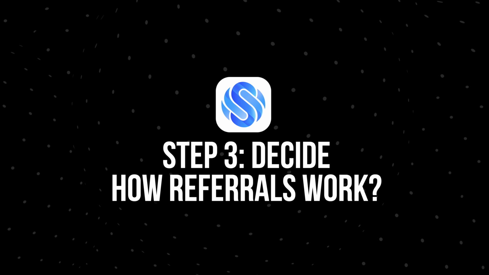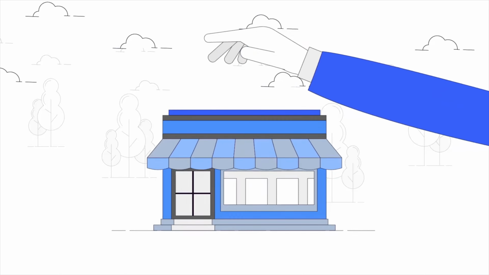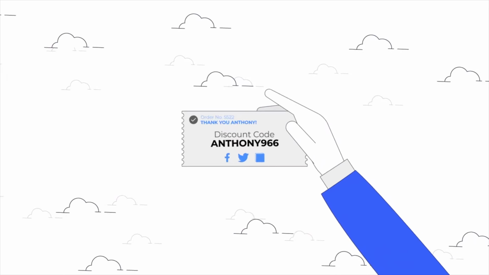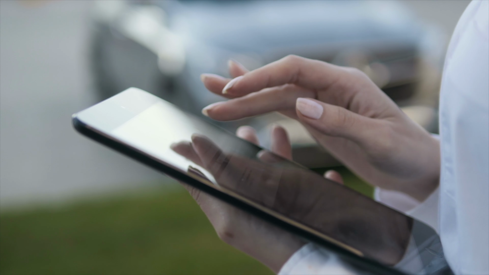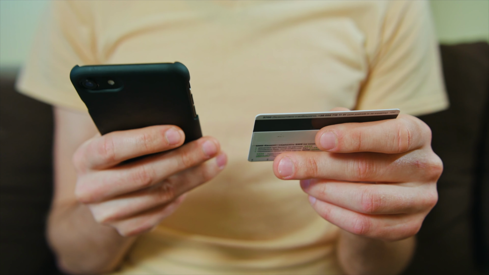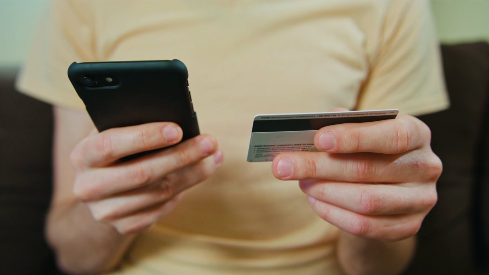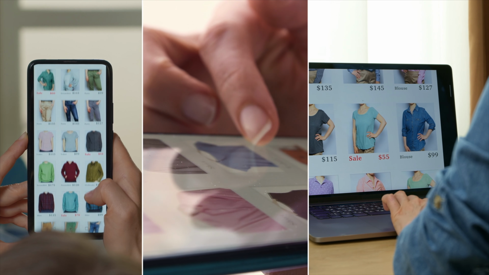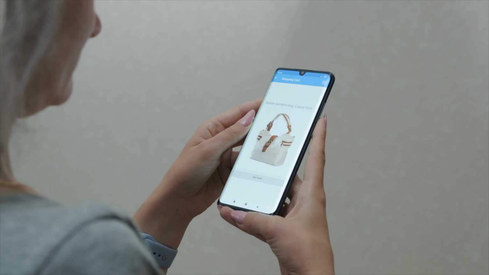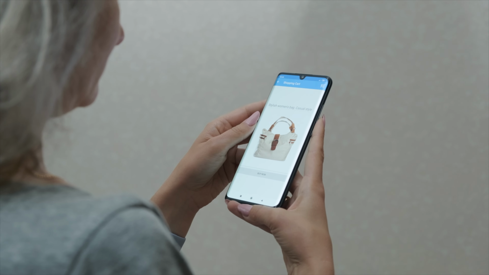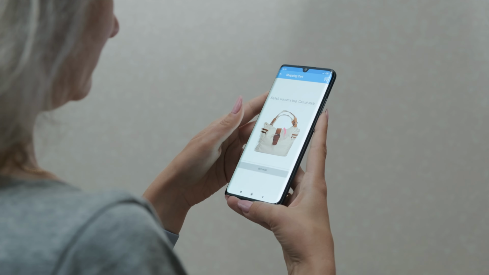Step 3, decide how referrals work. Next, you decide how customers will share your product. Most affiliate systems give you two main options: referral links and referral discount codes. A referral link is simply a unique URL that tracks the person who shared it. A discount code gives the friend an immediate incentive to purchase. For example, something like 10% off. Many brands combine both approaches. The customer shares a link, and when their friend clicks that link, a discount code is automatically applied to checkout. This creates a smooth experience for new customers while still rewarding the person who referred them.